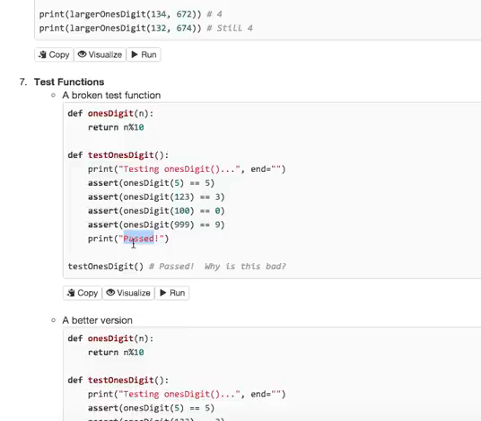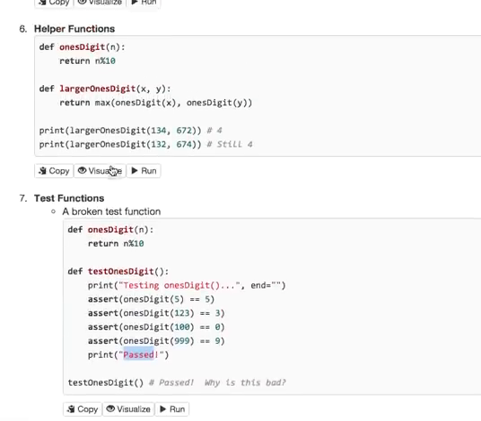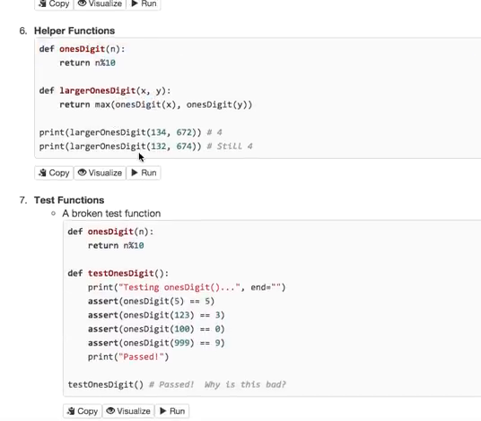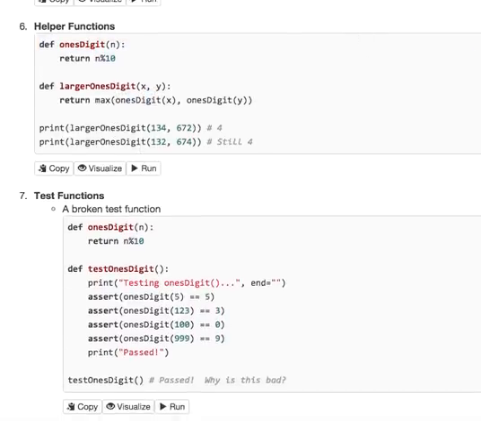If you don't have good tests that are thorough, you can pass your test function and still have a bug in your code. So have very thorough test functions. And every function you write, you should write a test function. And this also, once again, points out how important it is to have helper functions, because we can test that code before we use it inside this other function. So helper functions and test functions are very important when you write code.